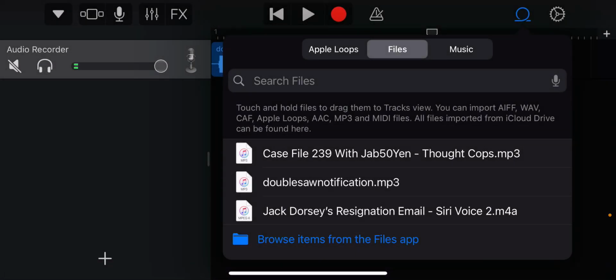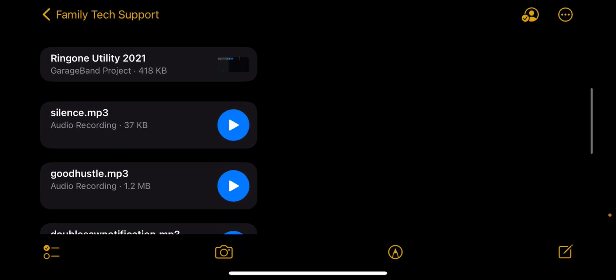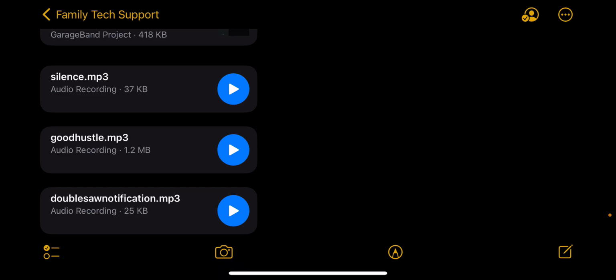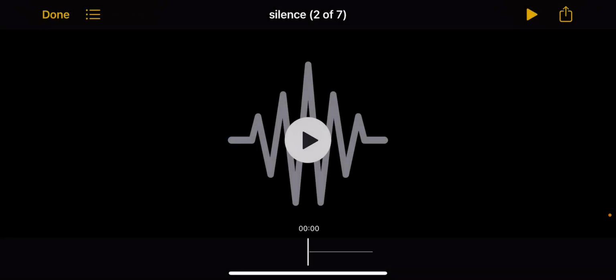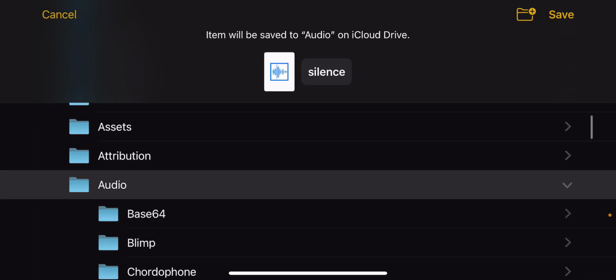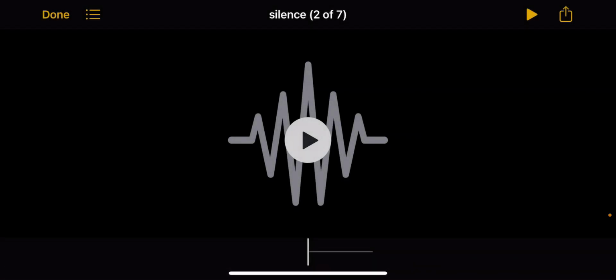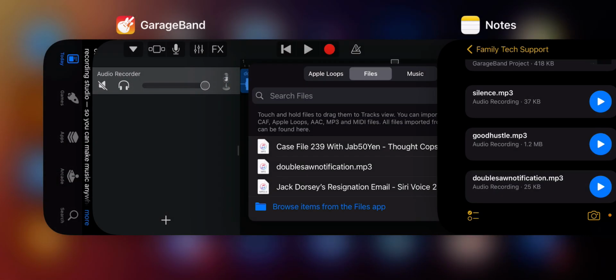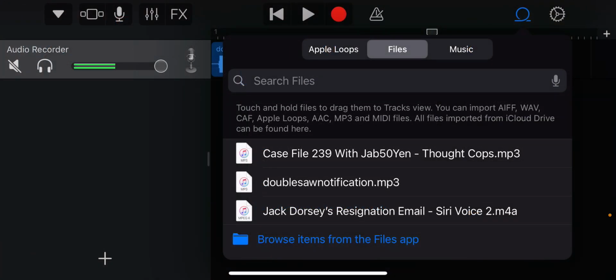Now, actually, let's go back to that note and do the same thing. I'm going to use silence as an example now because it's a little bit strange. Let's just tap on it, go to the share sheet in the upper right, save to files, and we'll also put that in audio. Why would you want a silent notification? Well, if there's a type of notification or a person that you just never want to make sound, no matter what, it's really handy to have a silent option.